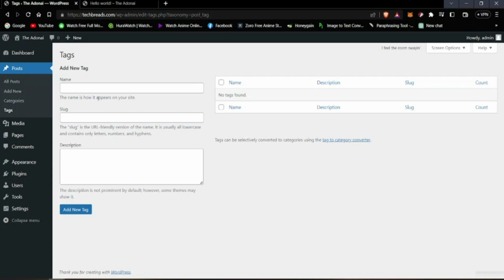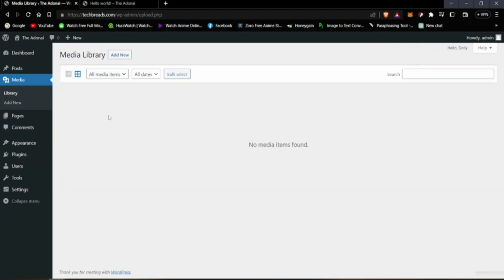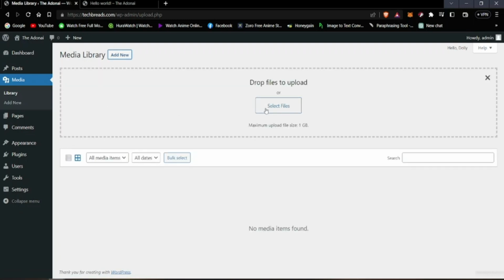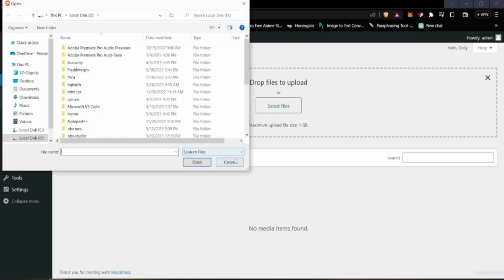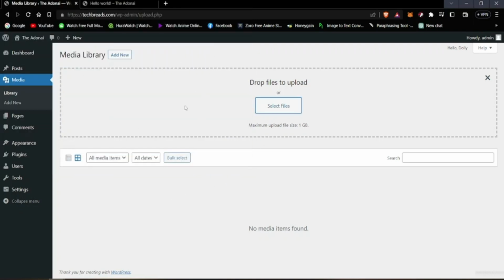Okay, so after that we have the media. If we click on the media, you can see here there are no media items found right now because I didn't upload any media yet. All right, so this is the media section. If you want to add media, just click on add new and then click on select files. You can add the media from your computer.